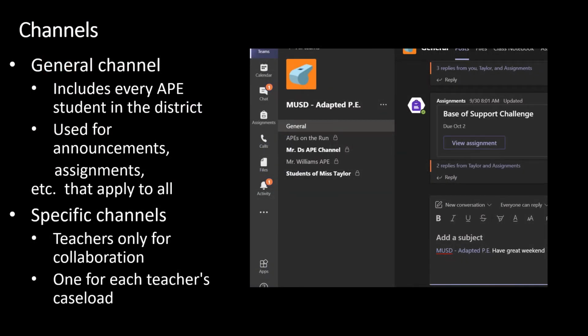Okay, so now we're going to go over Teams channels. As you can see on our slideshow, we have a general channel. The general channel includes every adapted PE student in the district. So if we were to post something to the general APE channel, that would go to all of the students on the 3 of our caseloads. So all the APE students in the district. We use this for announcements, assignments, and it goes to all of the students that it applies to.